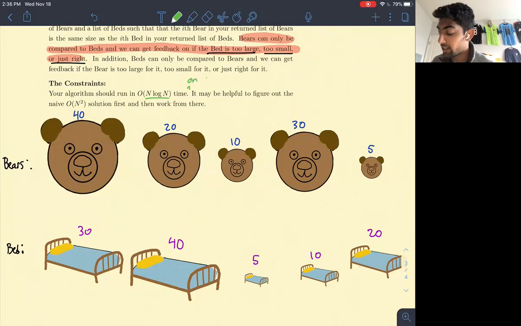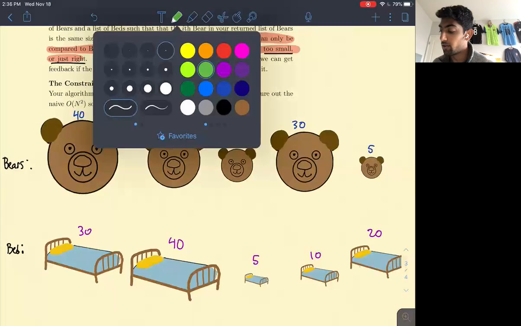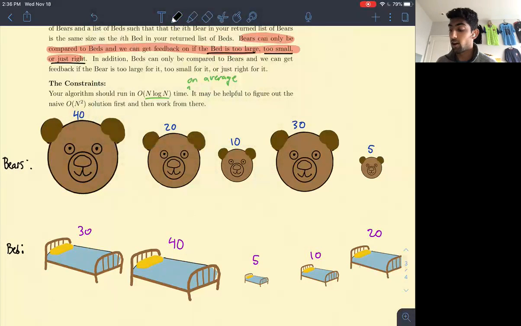and it should say on average. I think I've updated it in the worksheet. It should be helpful to figure out the naive n squared solution first and then work from there. So let's start with this naive O of n squared solution and then build our way intuitively to the final answer.